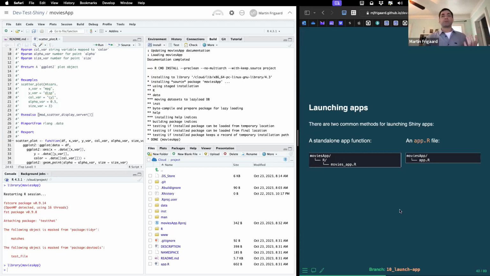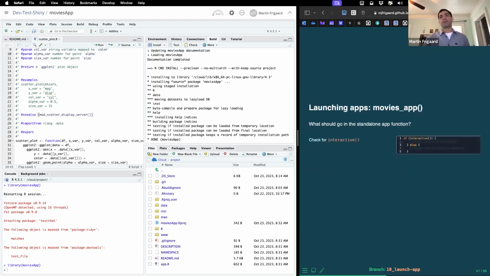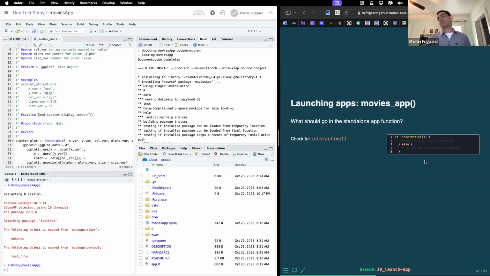R is a functional programming language. So one of the things we want to do when creating a Shiny app package is create a standalone app function, get that documented, and put it in the R folder. So what should go in your standalone app function? These are things that I tend to include. I've seen variations on this. None of these are required. These are just tips and things that I found to be helpful.